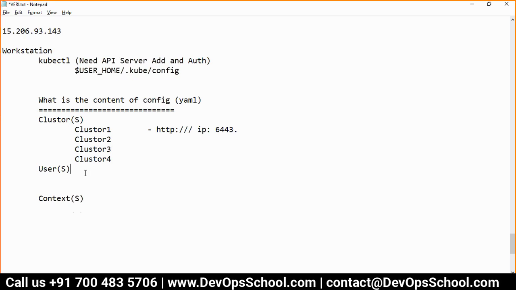Now in users, we have user 1, user 2 and user 3. I'll talk about the auth a little bit later, but each user means someone who can access the cluster. For a user, you have a private key, and then you have a certificate, a CRT. These are the two things you will have for the user.